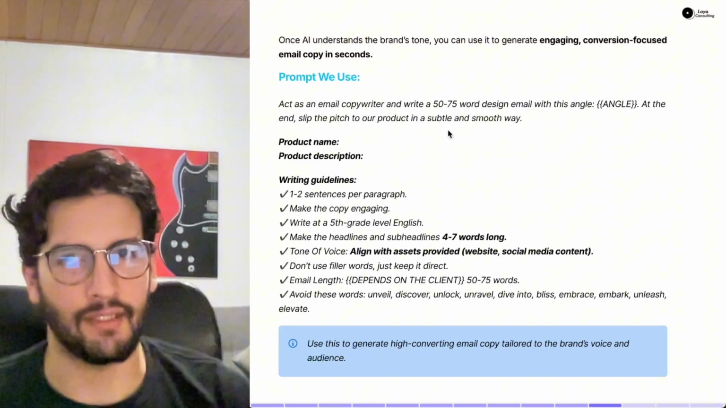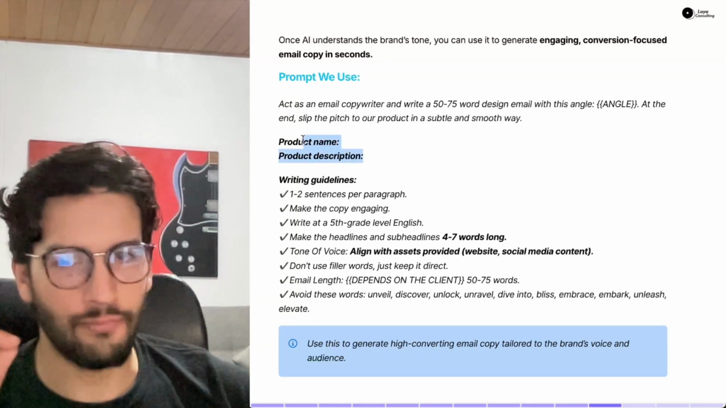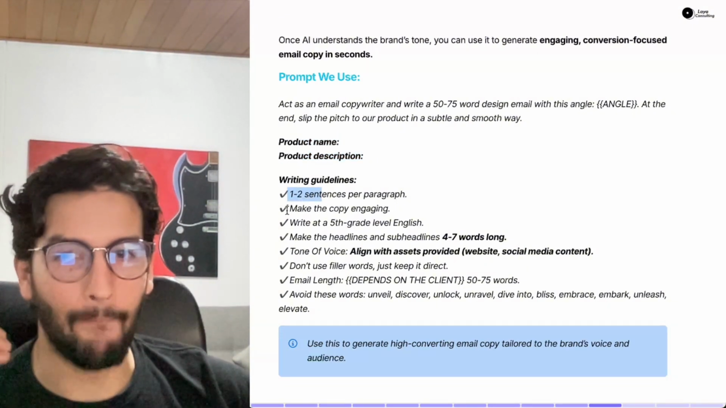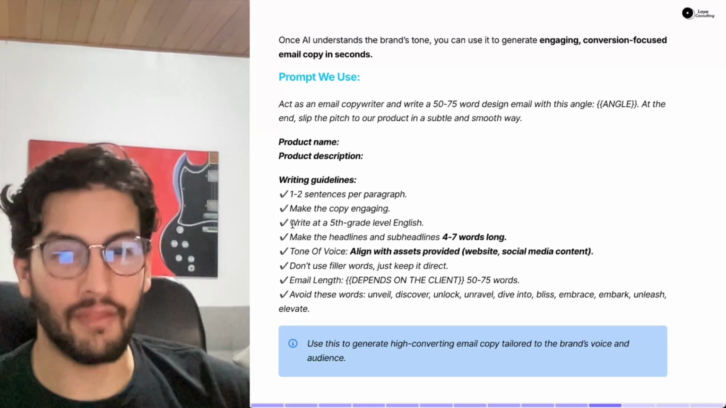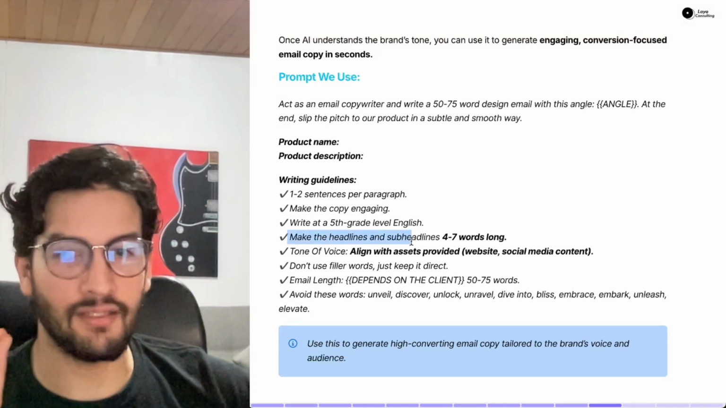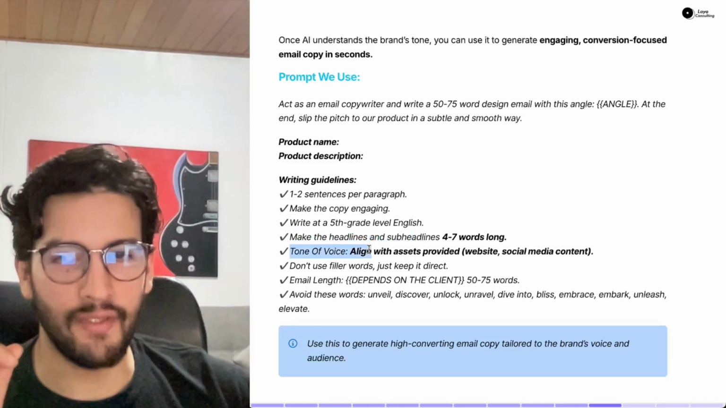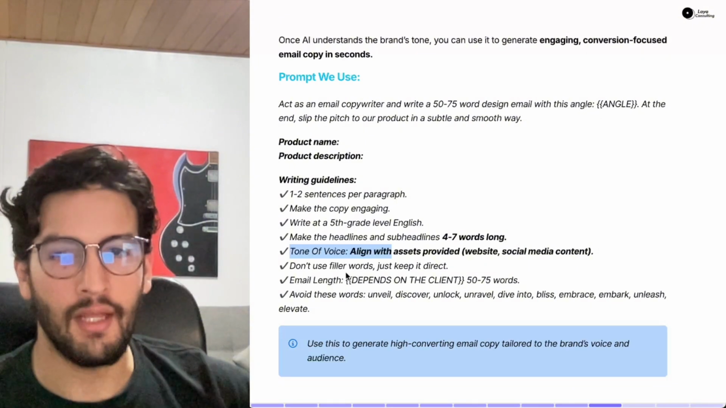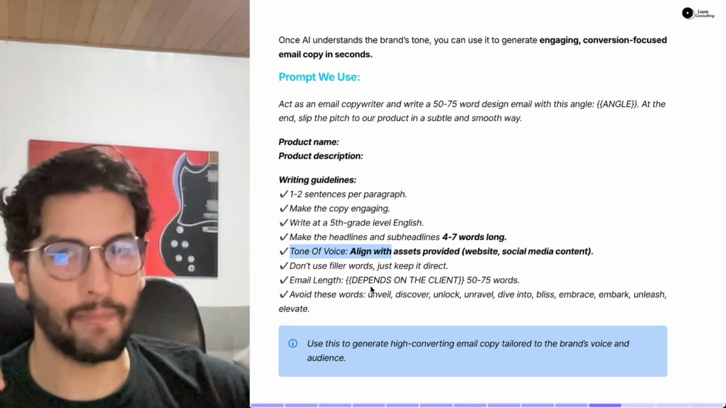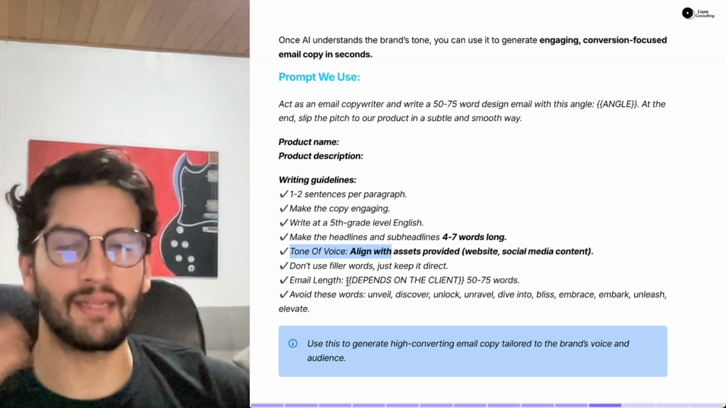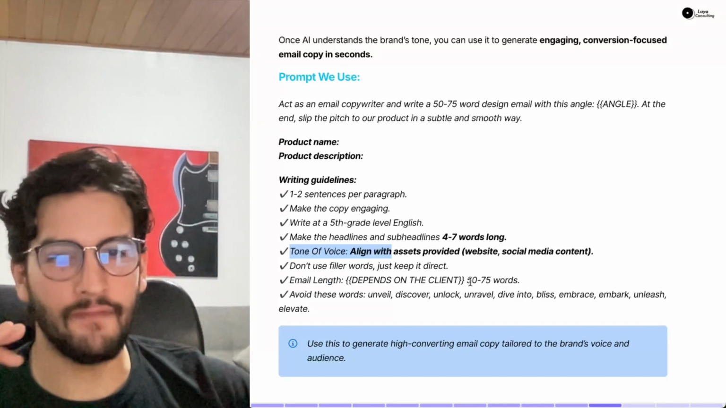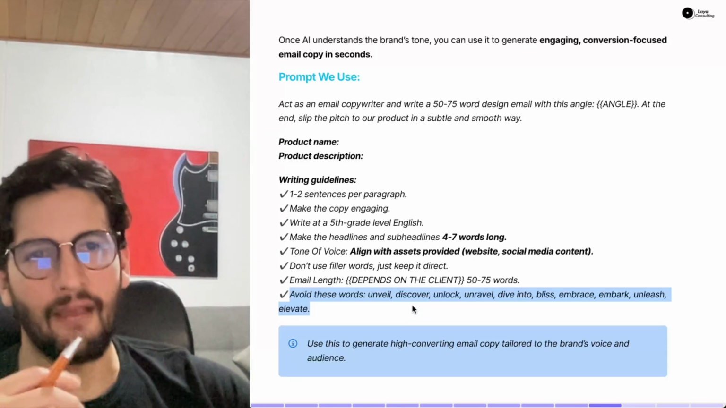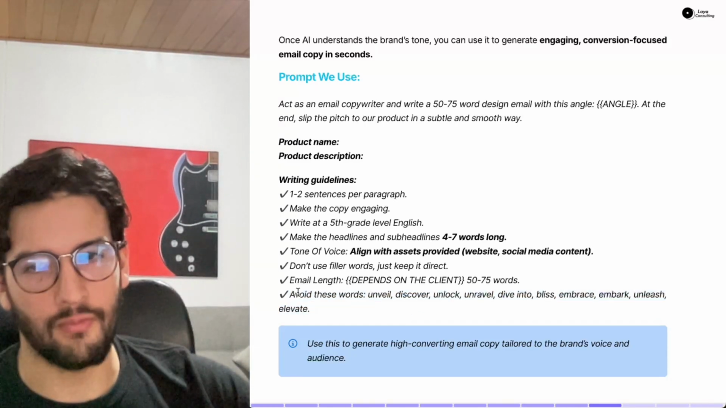Depends what you want to ask here, of course, depends on the brand. Product name, product description, writing guidelines: 1 to 2 sentences per paragraph, make the copy engaging, write at a 5th grade level English, make the headlines and subheadlines 4 to 7 words long, tone of voice aligned with assets provided, website, social content, etc. Don't use filler words, just keep it direct. Email length depends on the client and of course, the type of email, 50 to 75 words. Avoid these words: unveil, discover, unlock, because these are very AI heavy. There are more actually, but these are the most common ones in my experience.